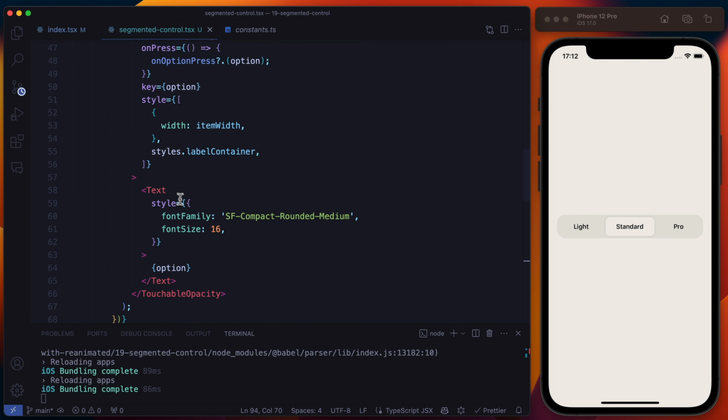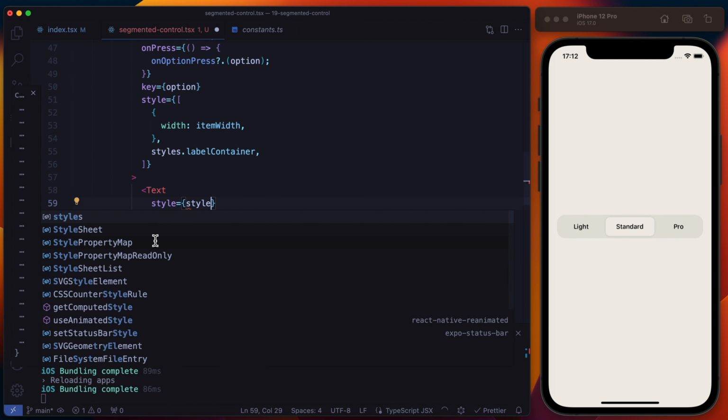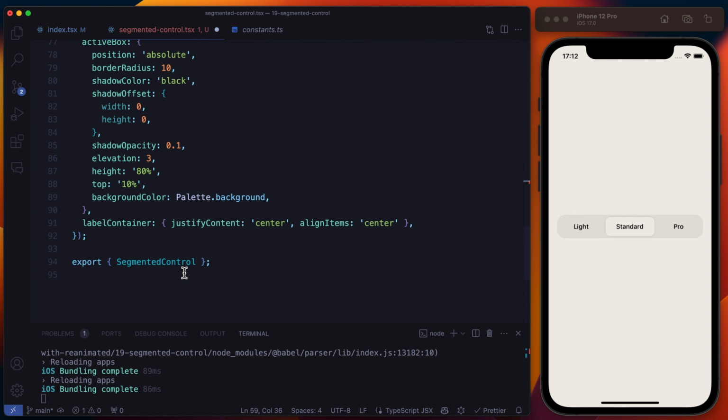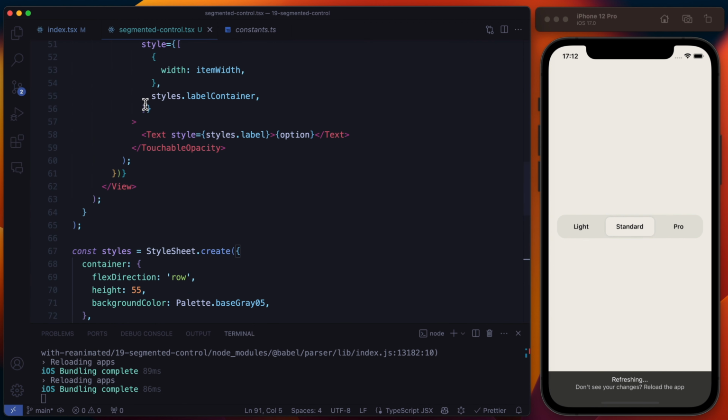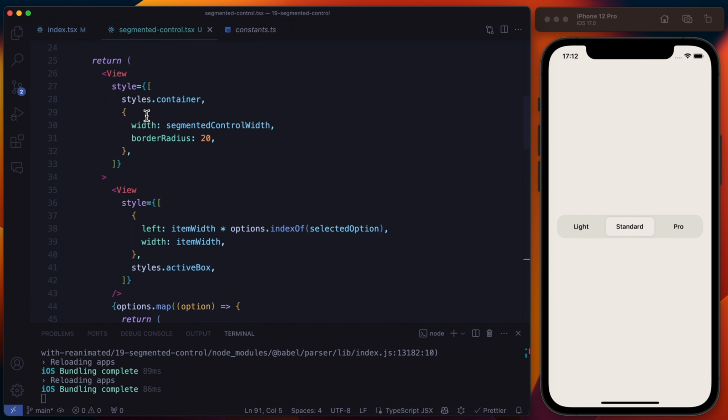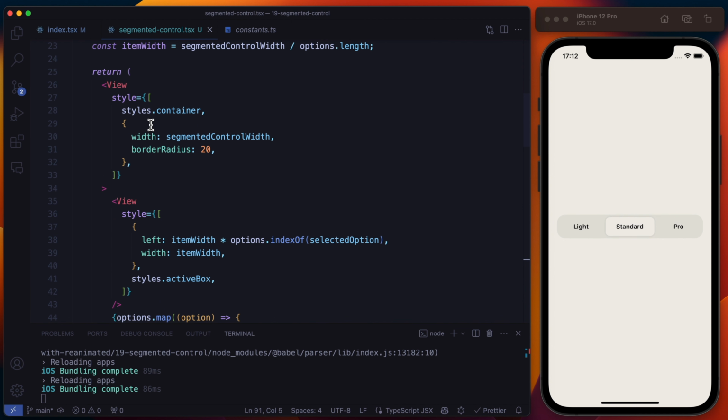And here, in the end, we simply need to refactor also this one, and this is going to be styles.label. And I feel that is fine. So currently, I have no more excuse. I need to work with the animation. And the first thing that we want to animate, actually one of the unique things that we are going to animate, is this left parameter. So this left parameter is related to this view. Basically, we are going to animate, therefore, the view itself.